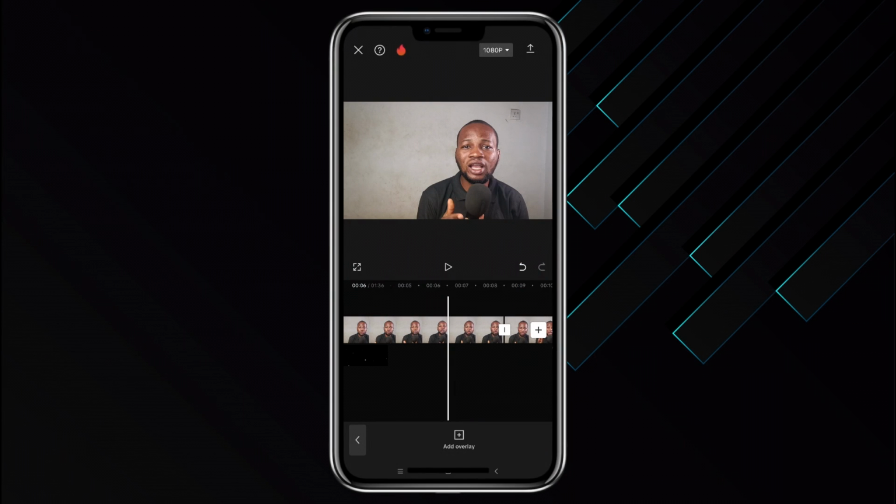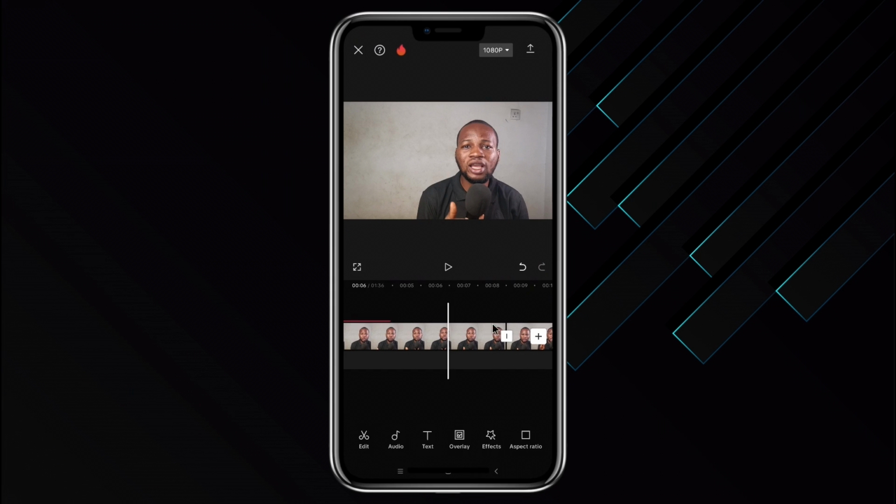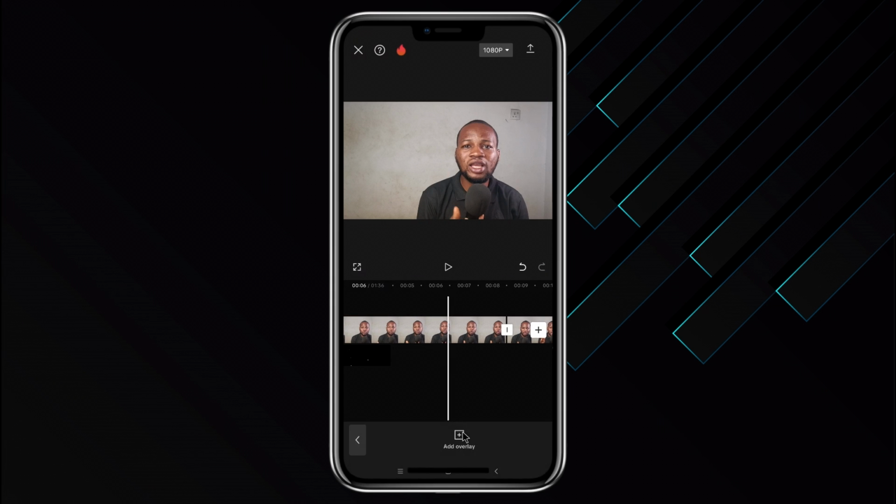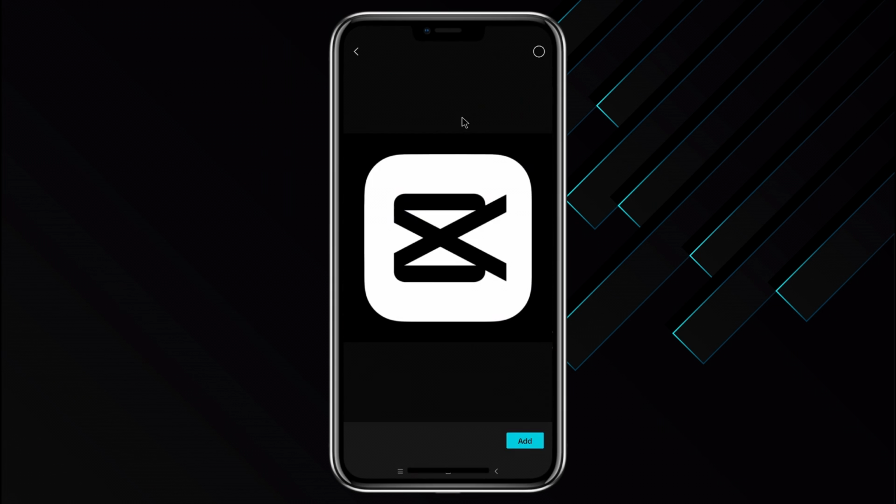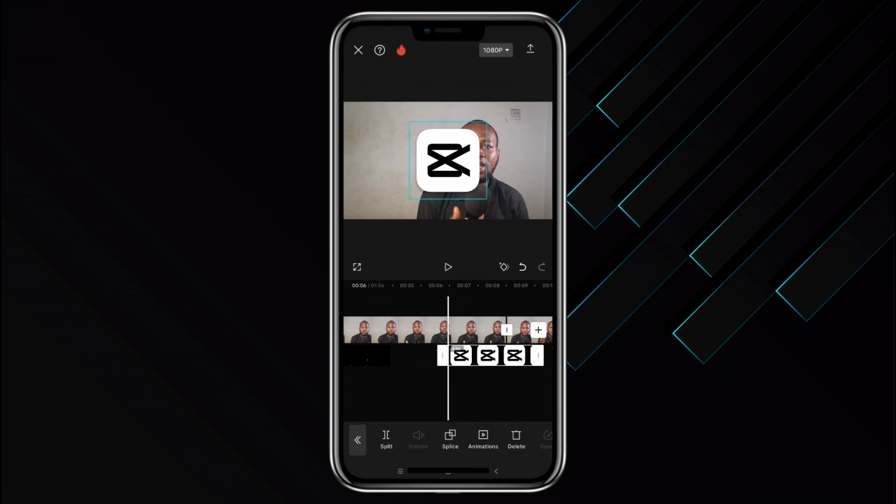Adding images is just the same as adding B-rolls. At this point, using the Capcut mobile, let me add an image. So click on overlay, add overlay, then select the image. You can adjust the size with your fingers. Look for basic.